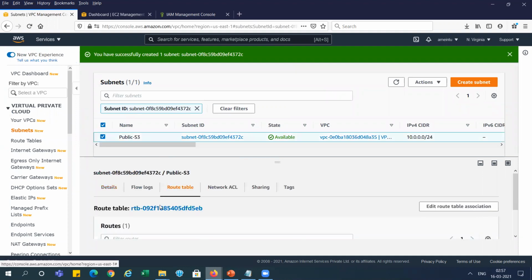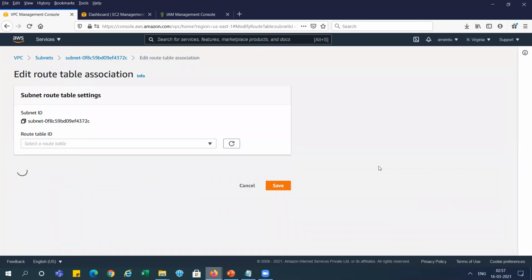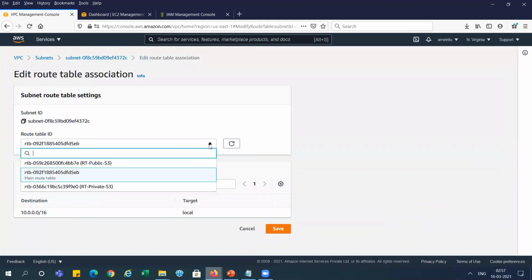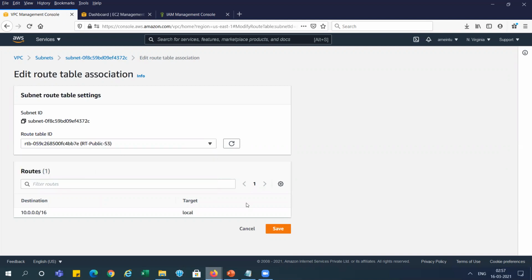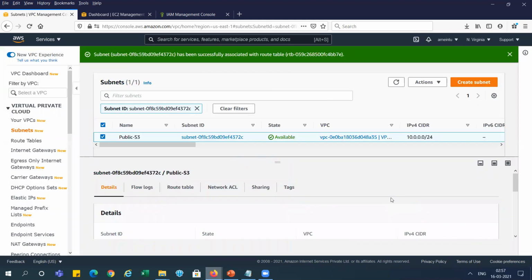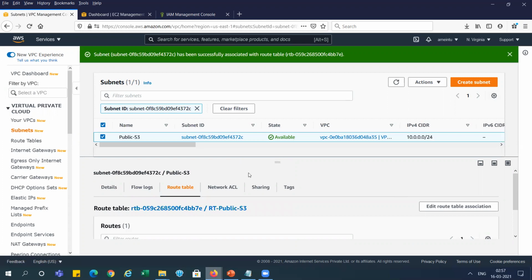I'm selecting it, and you can see the route table it is using. So I'll edit the route table association, and we will select RT public S3. We have already created it, so I am saving it. So the route table has changed for this public S3, you can see.